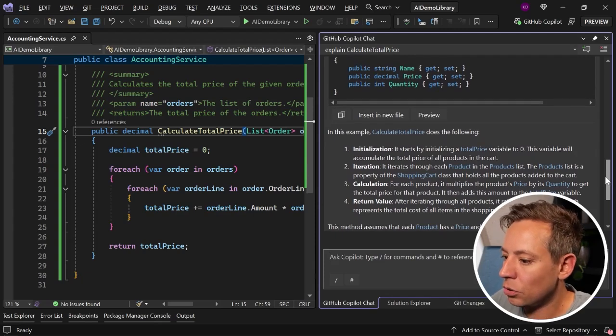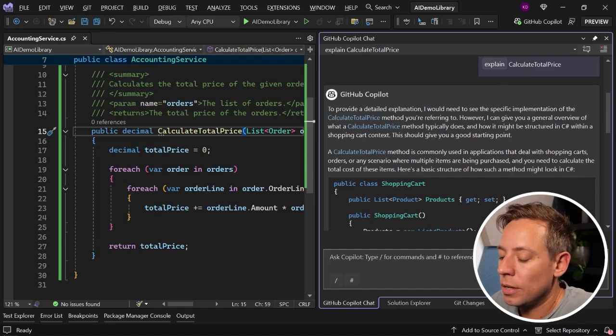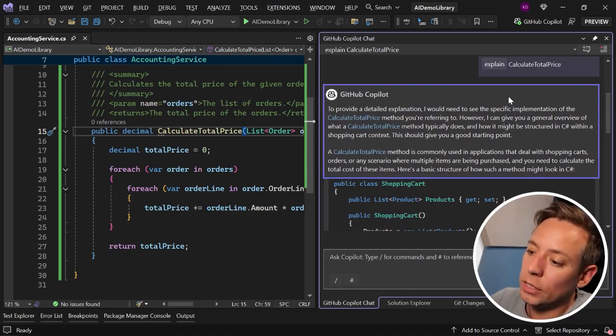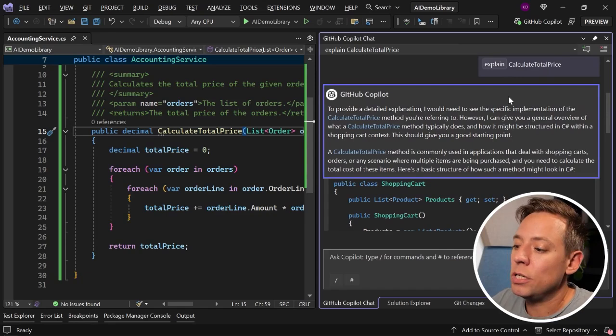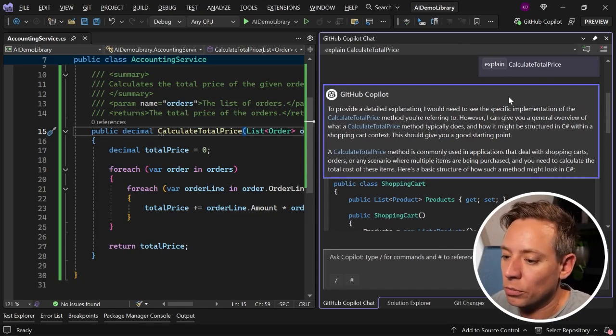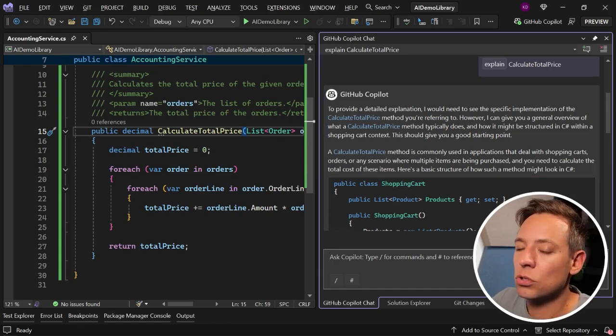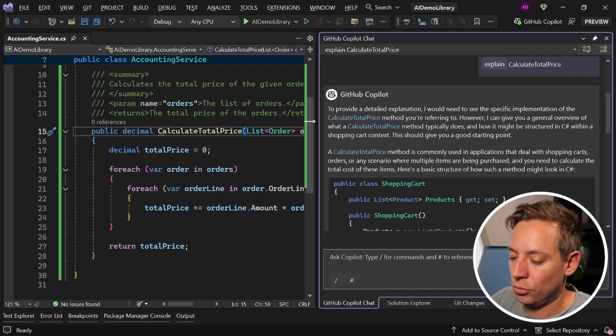And if we scroll all the way up here again, it actually already says what is wrong. It states that to provide a detailed explanation, Copilot would need to see the specific implementation of the calculate total price method we're referring to. So what that means is that Copilot Chat does not take into account what is open in the IDE. We need to explicitly refer to it.